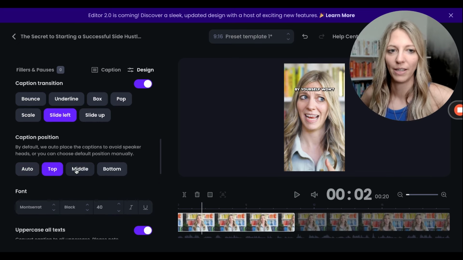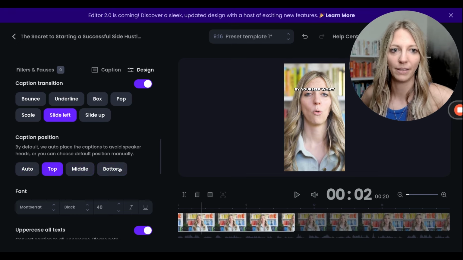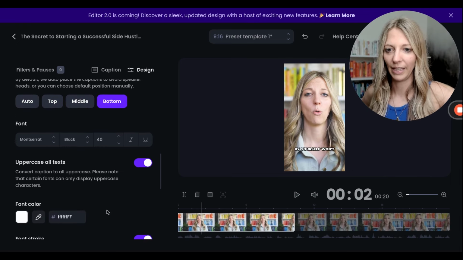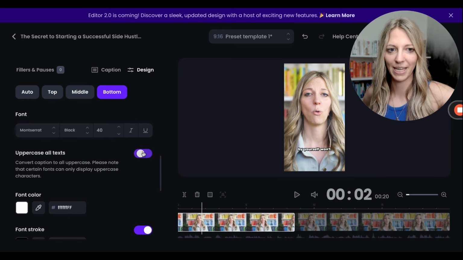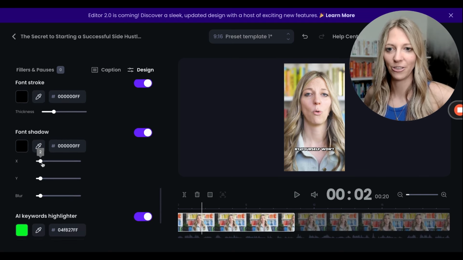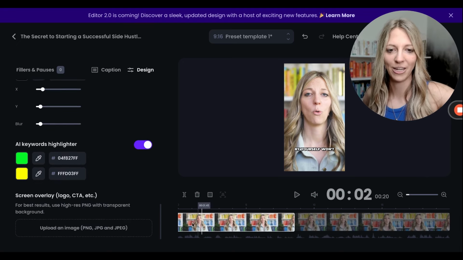Anyhow, then the caption, this is really key. You want to make sure that it's not in my face. So I would just click bottom. You can do auto as well, which is actually the bottom. So bottom, middle, top, we want to go bottom. And you can even say uppercase everything, yes or no. You can change the font. And I mean, you can change everything. You can change the font shadow. It's pretty cool. A lot of cool things. You can even change the highlight words.